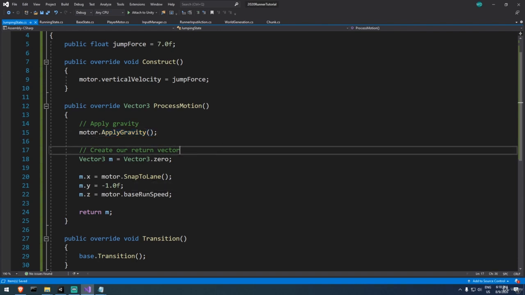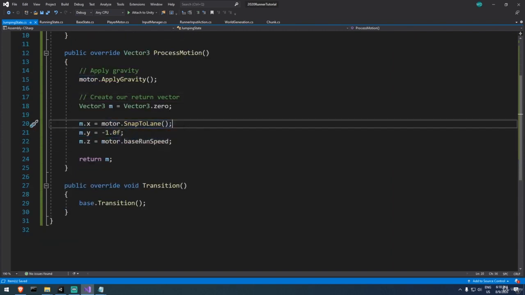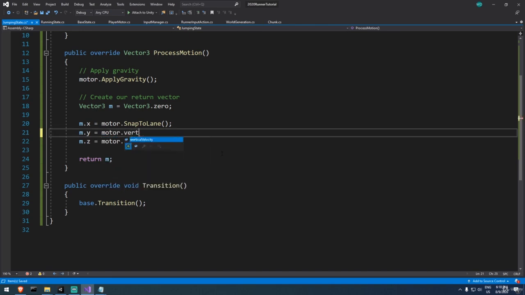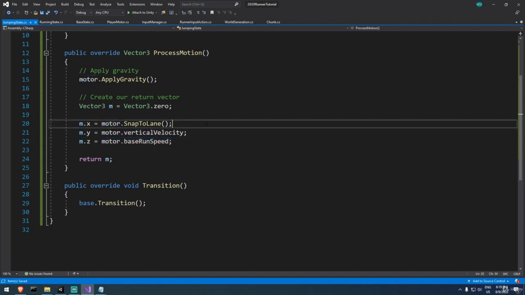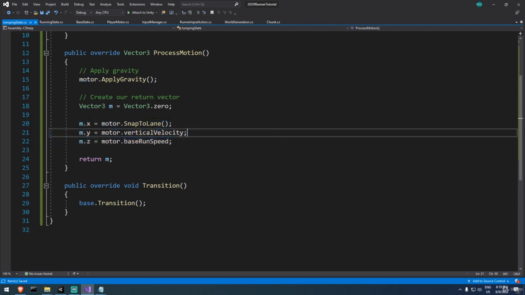Okay, what else do we need? Now, let's go ahead and create our return vector. Snap to lane in X is going to remain the same. Now, in terms of Y, this is where it changes. Everything changes around here. So the Y component is actually going to be equal to the vertical velocity. And Z is going to remain the same, unless you want to slow down a little bit while you're jumping. I don't know why you'd do that, but you can control that here if you wish. So that's pretty much all we had to do for process motion.